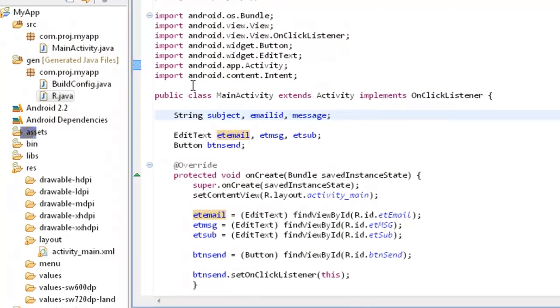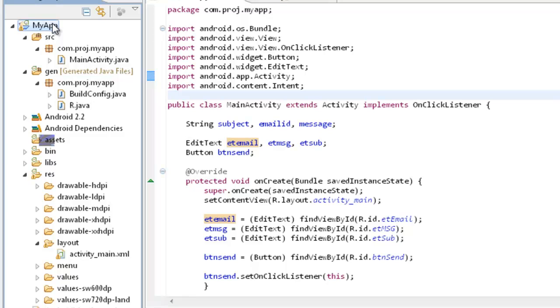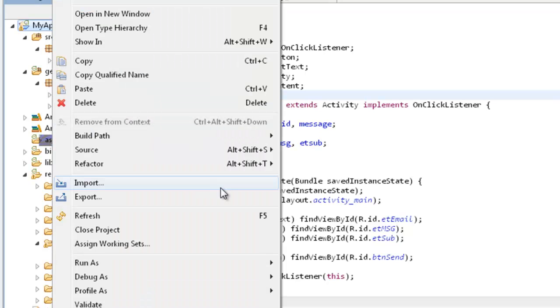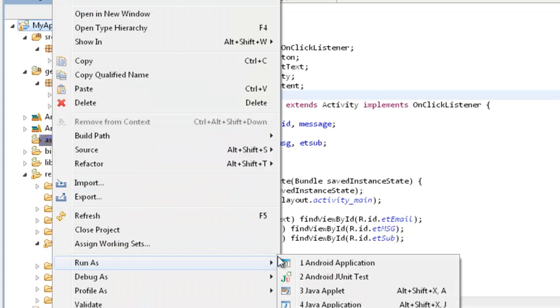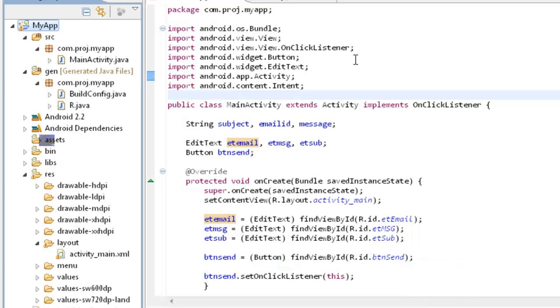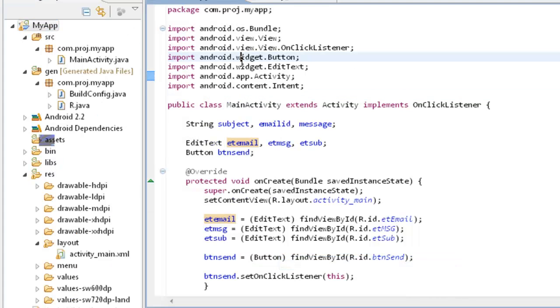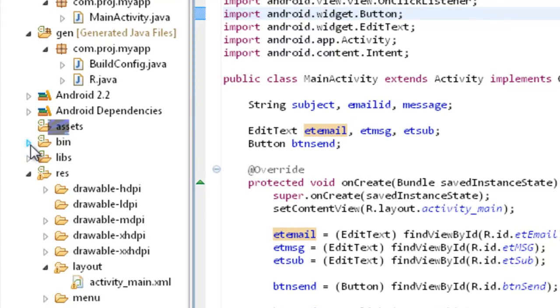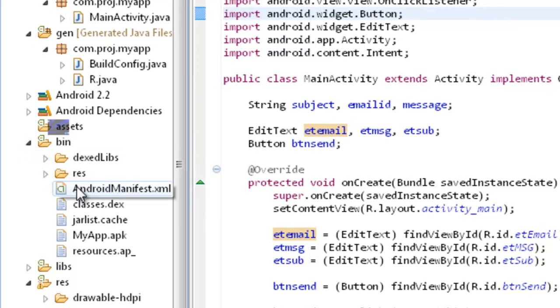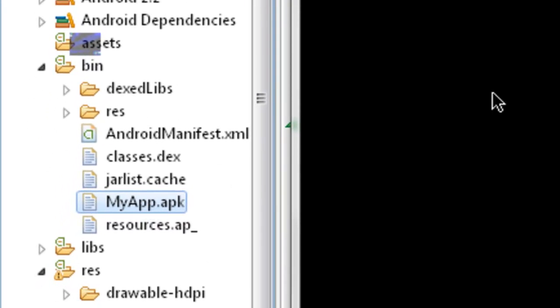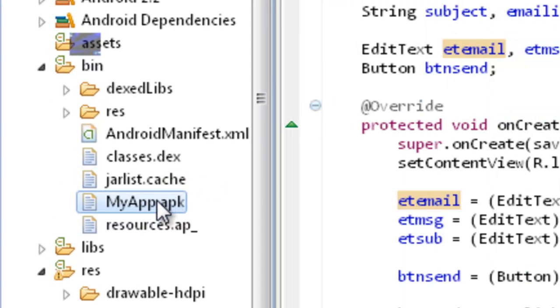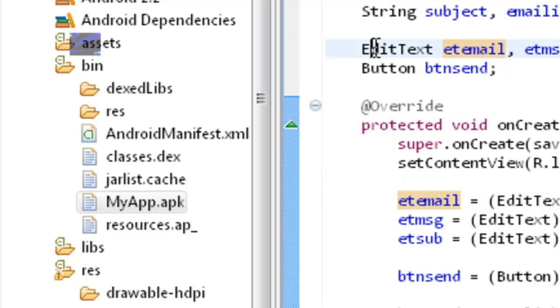Now we need to run this application directly on the cell phones. So just run this Android application, and once the application has been executed, you need to go to the bin directory, and in the bin directory you will find myapp.apk. So put this myapp.apk into your cell phone and execute the program, and then it will execute successfully on your cell phone.